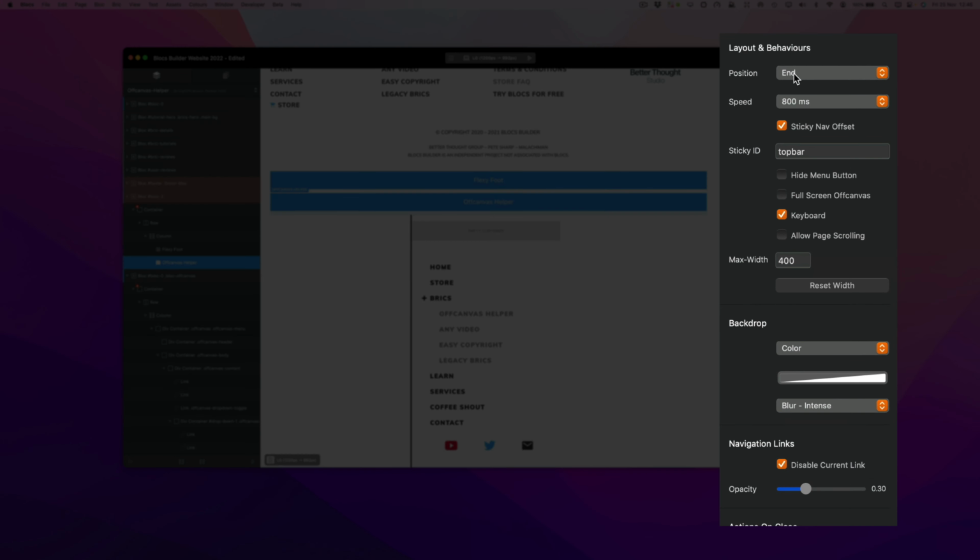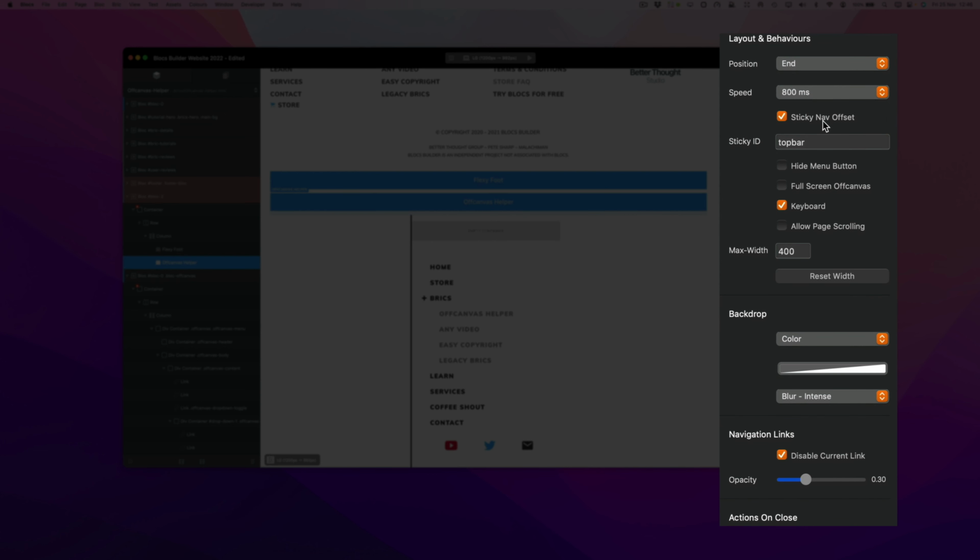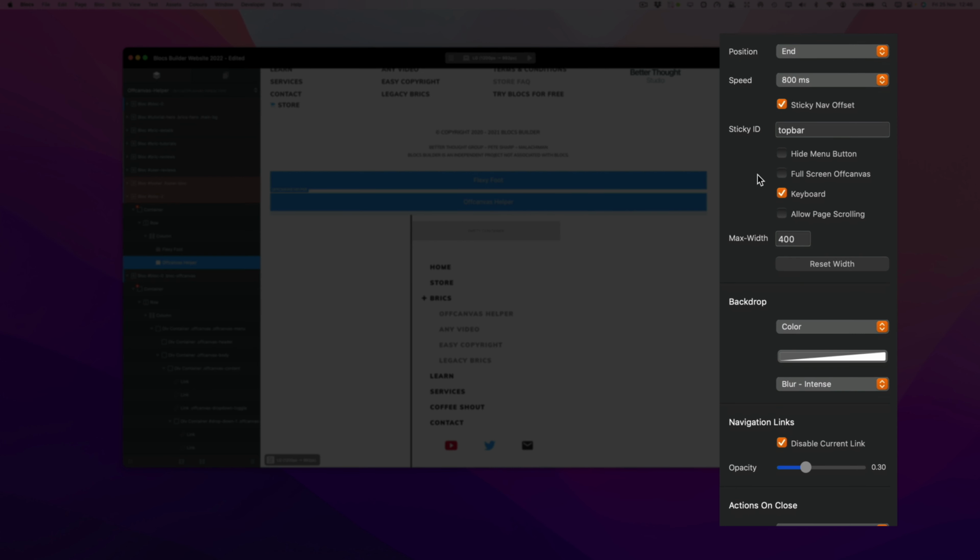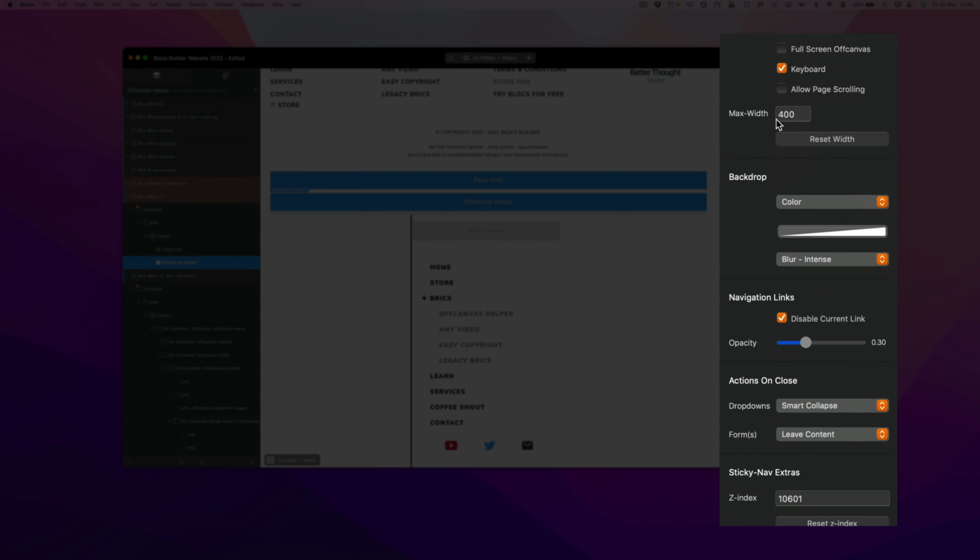On the right hand panel, with our brick selected, you'll see we can set our position, which is start and end, which is left and right, top and bottom. That's what part of the screen you'd like your menu to come in from. You can set the speed that it animates on. We can set an offset from the sticky nav bar. We can set a full screen off canvas. We can set a maximum width. And again, these menus are off canvas by nature dynamic in size, so all we need to do is set the maximum.